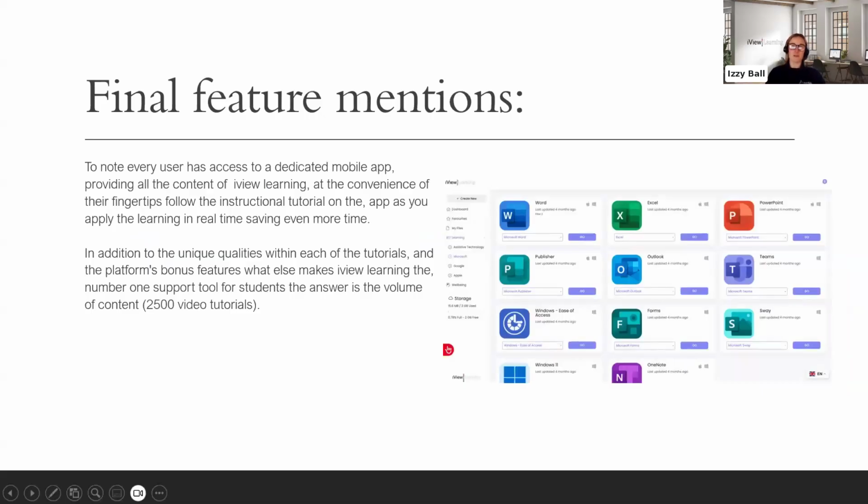A couple of finer feature mentions just to call out. Every user has access to a dedicated mobile app. I love that feature. It's such a huge bonus of iView Learning, because I think we can all relate to the fact that we have our phones with us quite a lot of the time. Students in particular have their phone with them, perhaps even more of the time, shall we say. So it enables them to have access to the support that iView gives them quite literally at their fingertips, really easily.